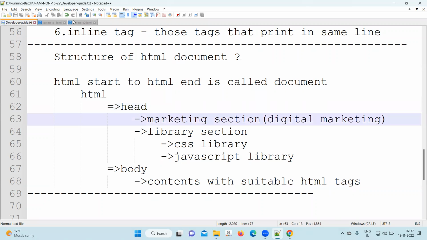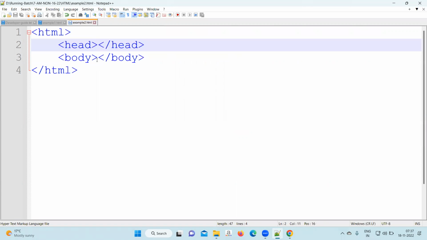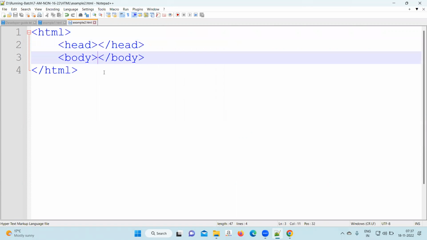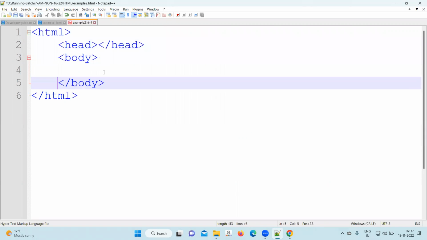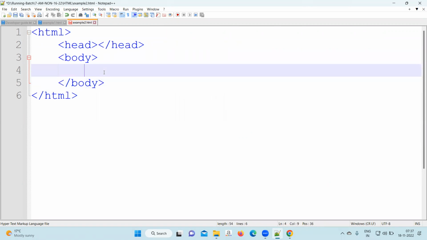Okay, written. Now come to the example 2 file. In example 2 file, the head part you are going to skip as of now. You will not use the head tag from the next example. Head tag we will use once we follow the CSS words. We will use the HTML and body, and we will understand the list of tags with their advantage, disadvantage, where to use, where not to use.